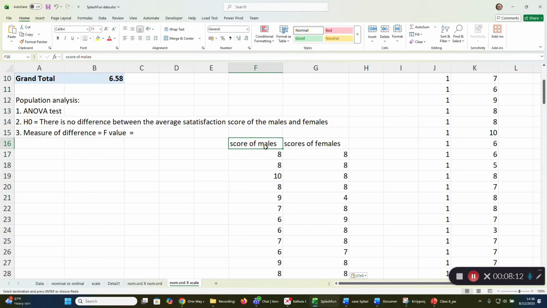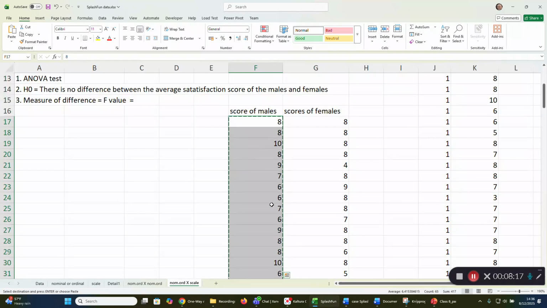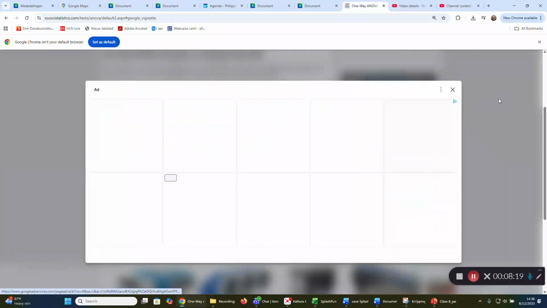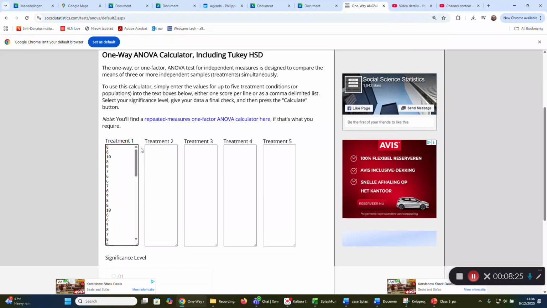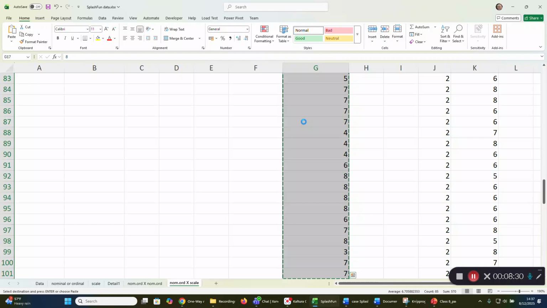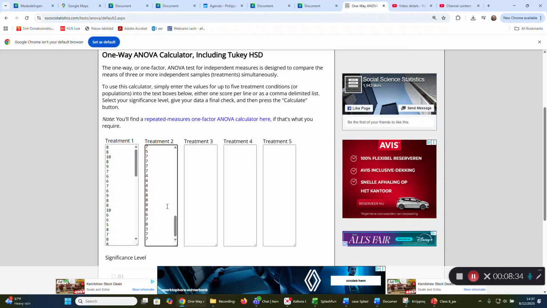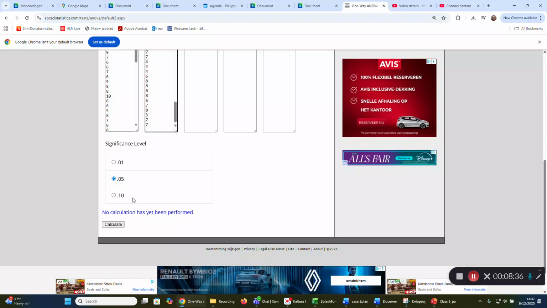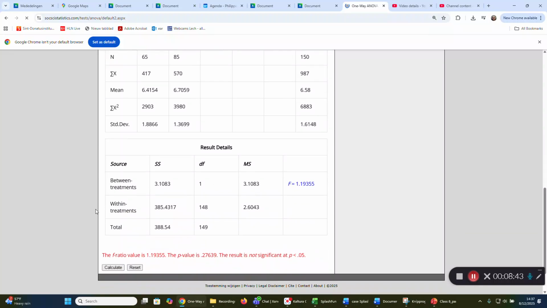So now we have two lists here, and the only thing that I'm now going to do is to copy paste those two lists into my treatment lists of that online calculator. So treatment 1 is a satisfaction score of all the males, and then treatment 2 is a satisfaction score of all the females. So let's copy paste that over here. Then again, I will do this with a significance level of 5%. Let's calculate this, and then here is my result.